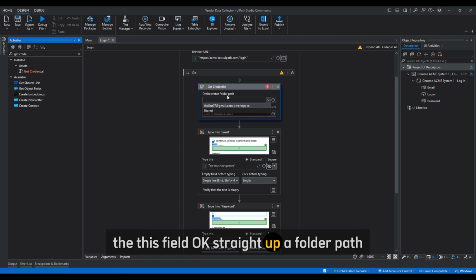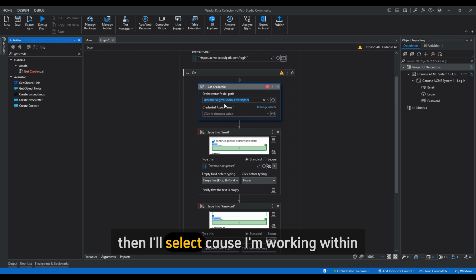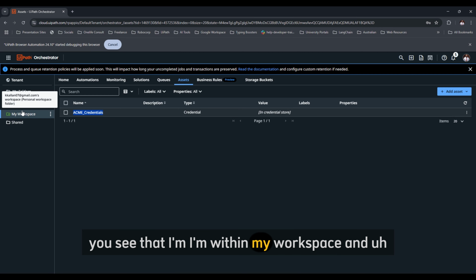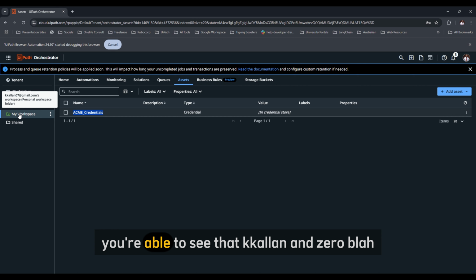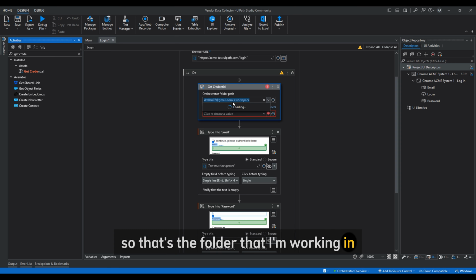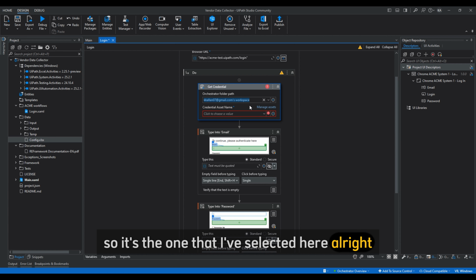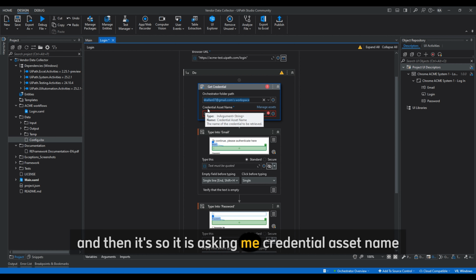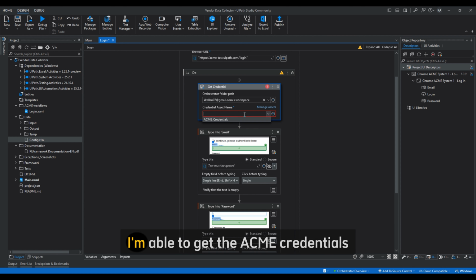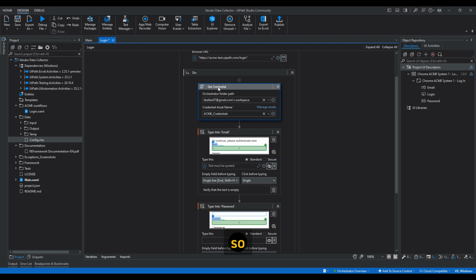So I come into this field, orchestrator folder path. Then I'll select, because I'm working within, if I go back here, you see that I'm within my workspace, and you're able to see the KK Alan workspace. So that's the folder that I'm working in. So it's the one that I've selected here, right? And then it is asking me credential asset name. So still when I click here, I'm able to get the ACME credentials. So the get credential activity, right?